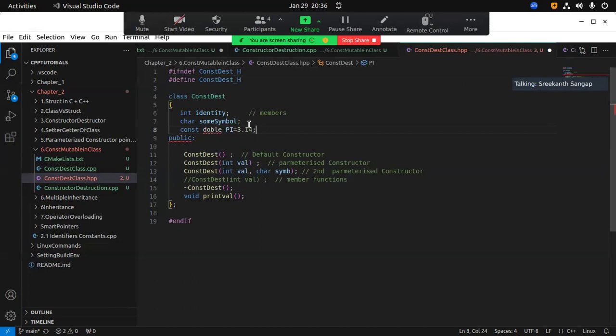What are these constants? I think this is similar to what we find in C. They are always constants. No matter how many instances you create, the content of this will remain the same.